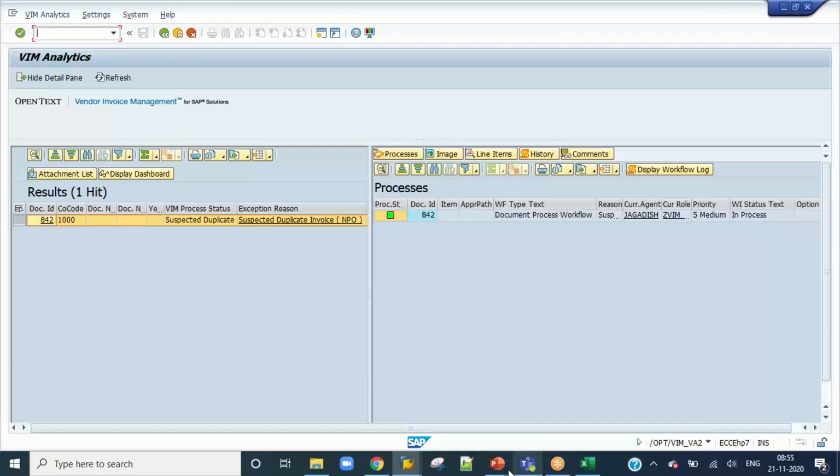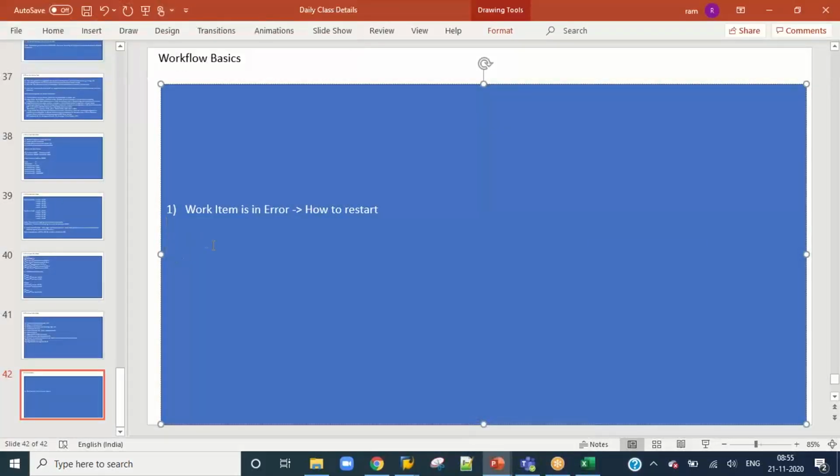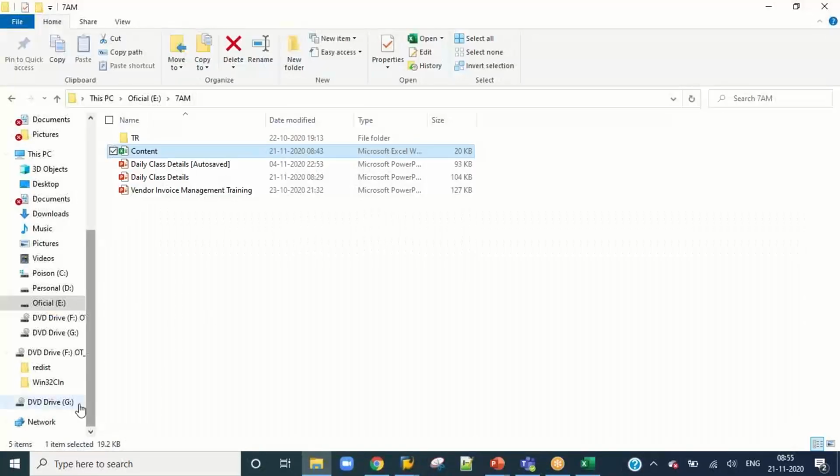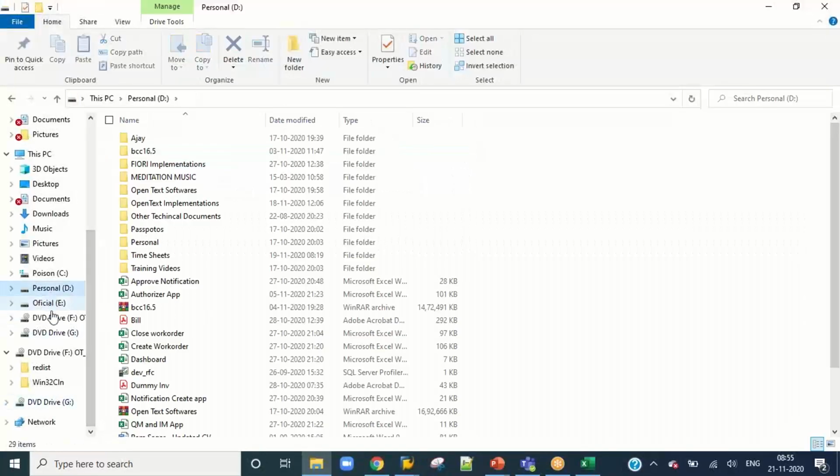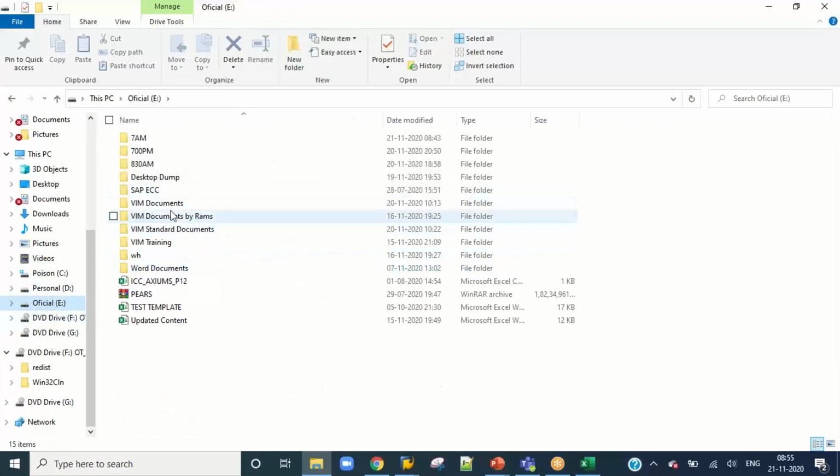So the basic transaction code to see workflow errors, the basic transaction code to fix the workflow that goes into error. So here I've given the standard documents. I just want to refer you to the standard documents.